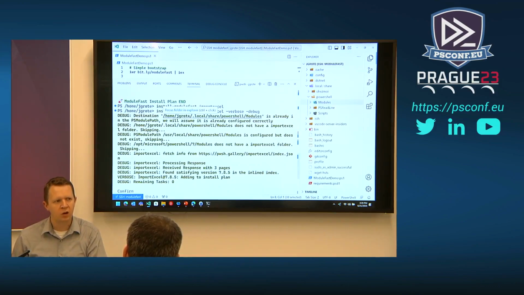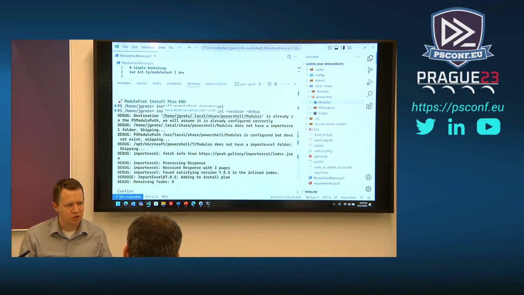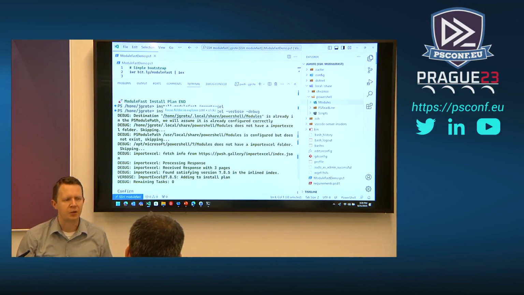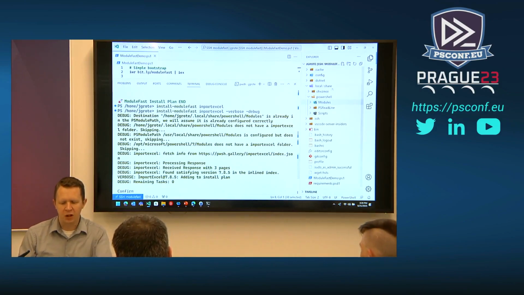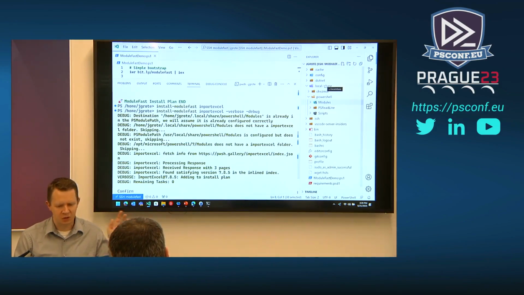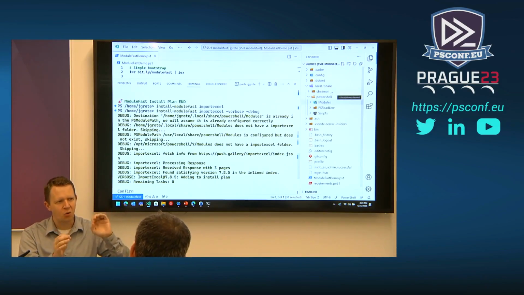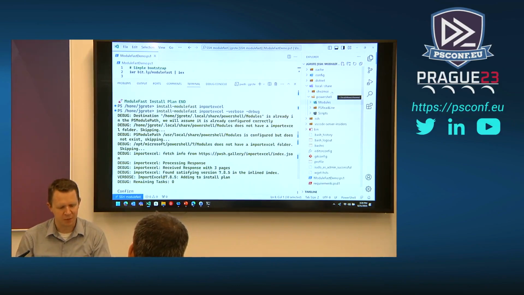eventually put it on Windows and add it to your PS module path automatically so that you don't have to think about it. You do install ModuleFast and now those modules are available, but it's not going into your documents folder. It's going into this special local app data folder, which is more or less the same path on Windows. Rather than local share modules, it's app data local PowerShell modules, but more or less the same path.